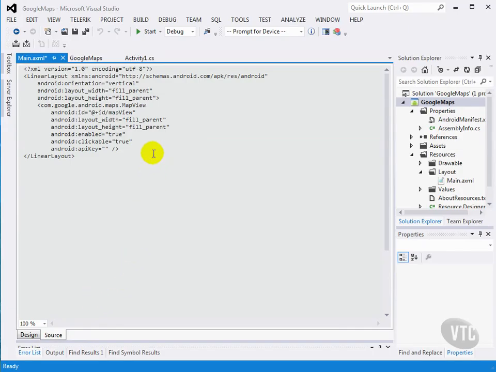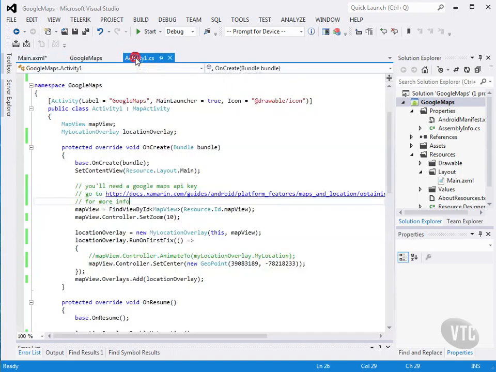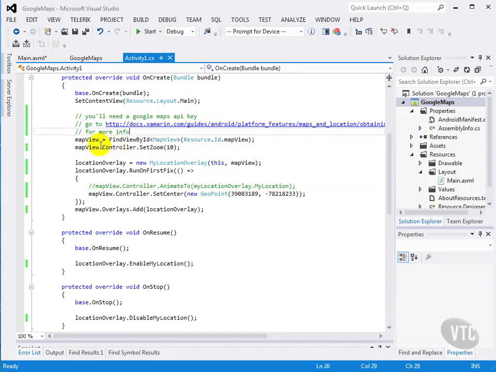In our layout, we use the API key right in there. And the only thing we've got in terms of controls is a map view control. And notice it comes from Google Android Maps, so it's not really shown up on the toolbox, so this is something that you have to add in XML. Once you've got all that set up, then the rest is easy.